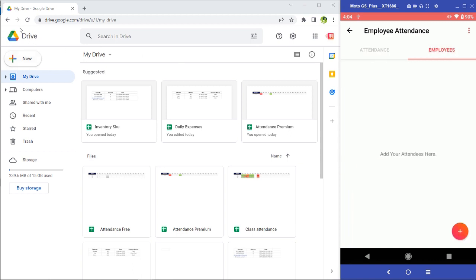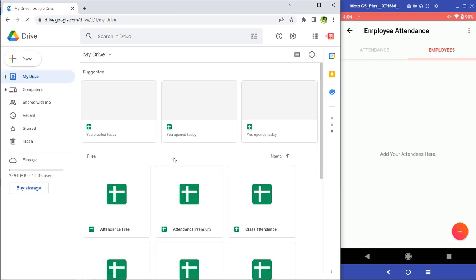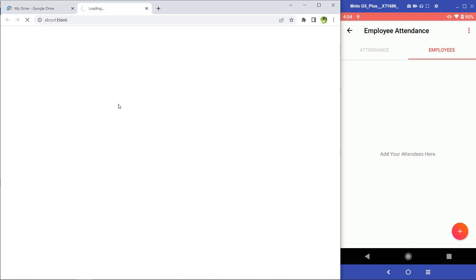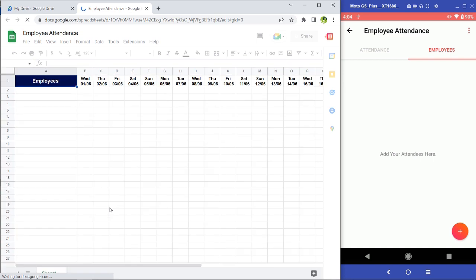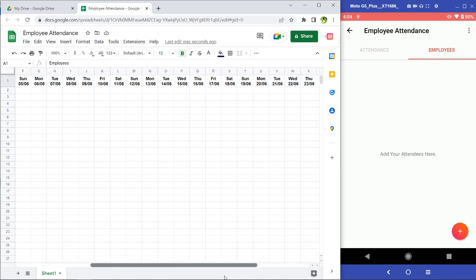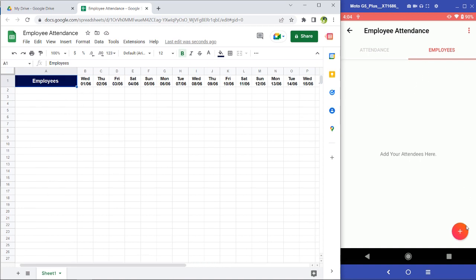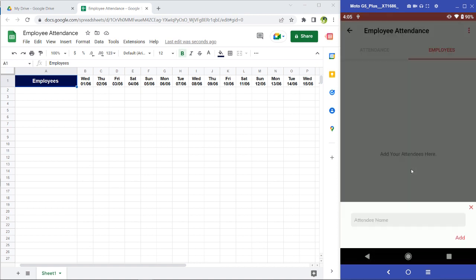So let's refresh on the website. You can see employee attendance. We'll just open it. Yes, so this is completely formatted. This is employees that we have named here, the tab name, till the end of June, start to end of June. So employees tab here, this is attendance tab. So we need to add the attendees here. So we'll add 3-4 attendees or employees, we can say.